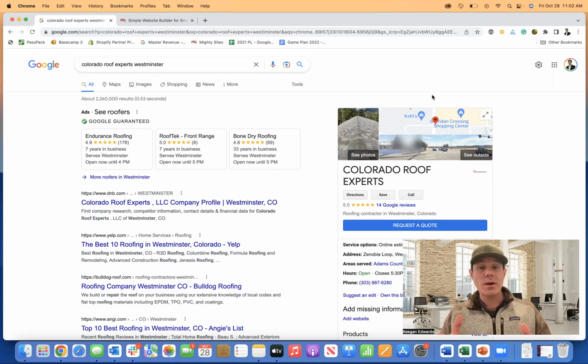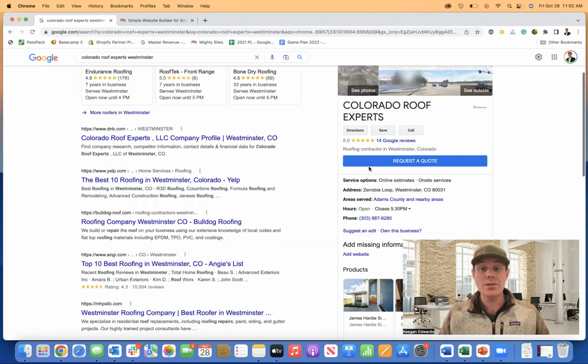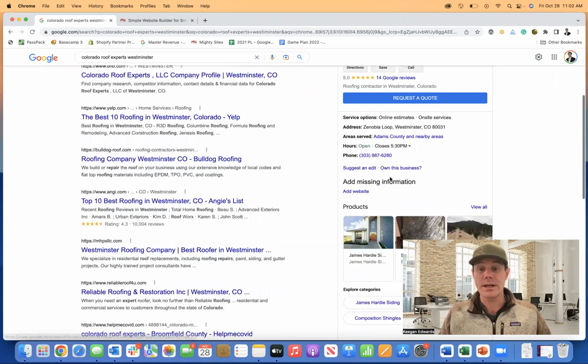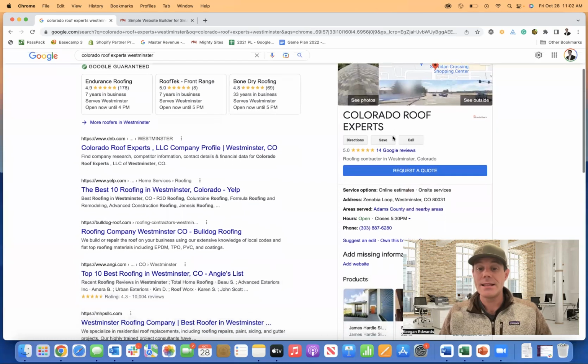Now, why is a website so important for your business? Well, as a roofing contractor, it's really important to have that online business card. I picked out a business here, Colorado Roof Experts, that looks like a great business and that they do a really nice job, but they don't have a website. You can see, even when I search for their name and their city and state, this little Google listing is the only thing that comes up.